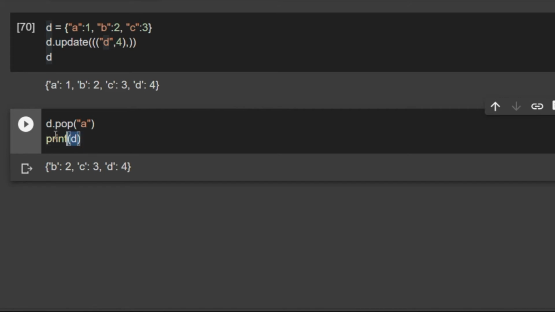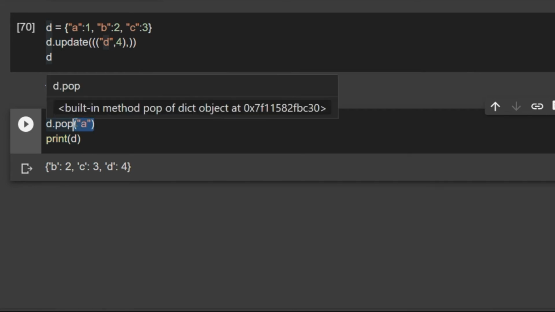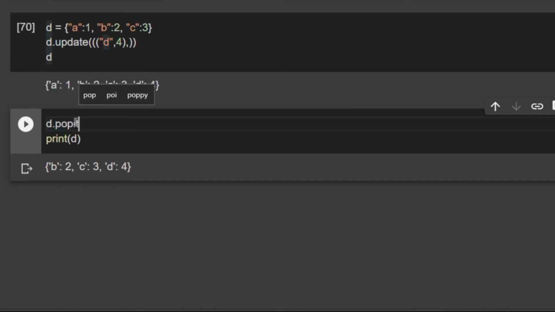We also have another method, the popitem method or function. It's a similar one, popitem. This also does the same thing, but it removes the item at the end of that particular dictionary. If I run this again, it will remove c and 3. You can see that it definitely removed c and 3 because it's the last element.